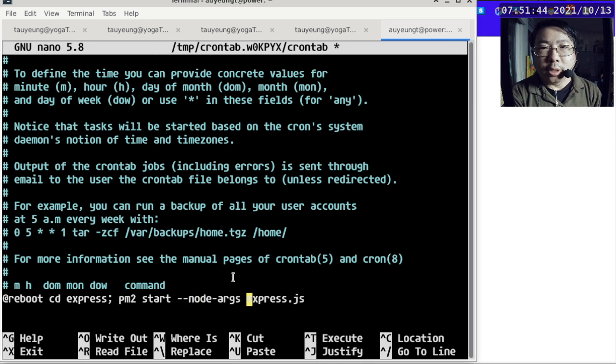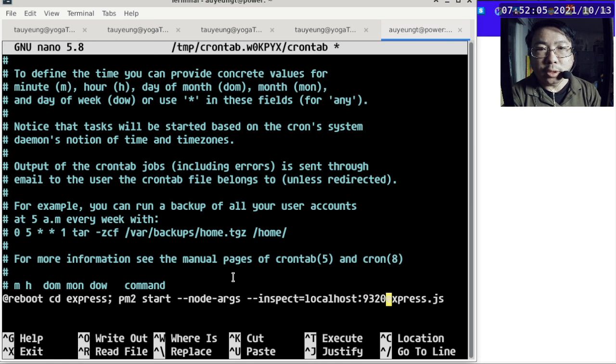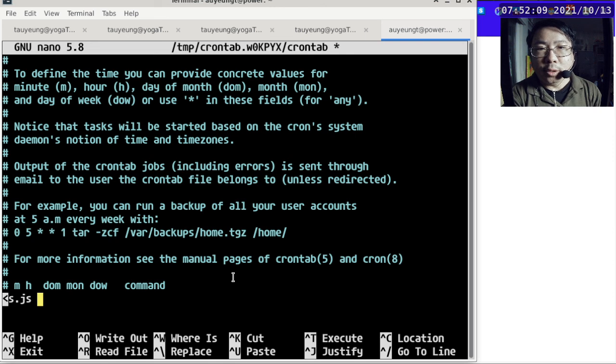Basically, these are arguments that are going to be passed on to the node command to start the actual script, and then you can now specify --inspect=localhost: and then whatever the port number you're supposed to be using. In my case, it's 9320, and then followed by the actual name of the app. And if you want to be fancy, you can also give it a name. So you can say your name is production app.